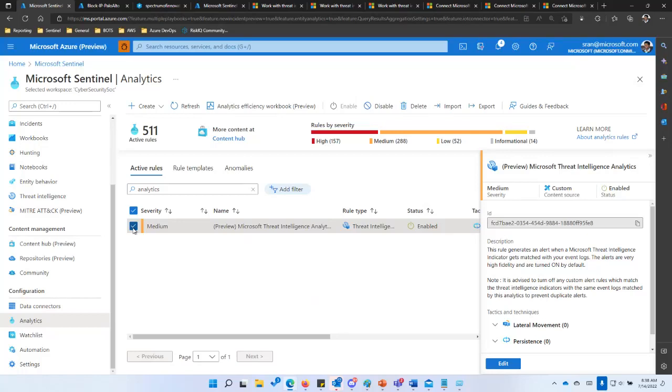If you take the same example of Nobelium, how we will match the Nobelium threat actor is based on the IP address. This analytical rule maps to the IP address. By default, as I mentioned, this analytical rule is turned on. So this analytical rule created a couple of incidents in my environment.